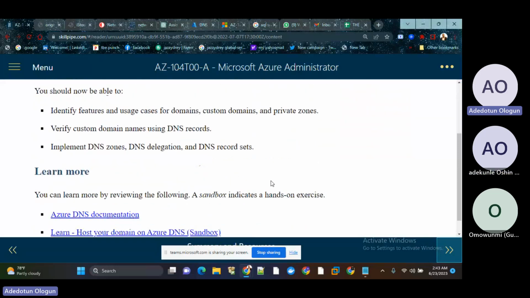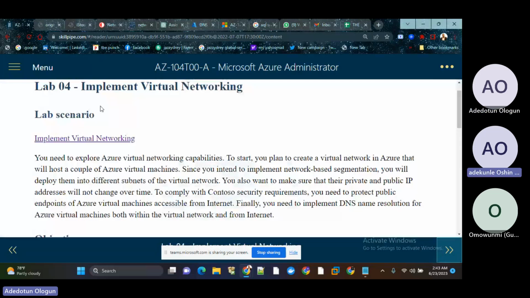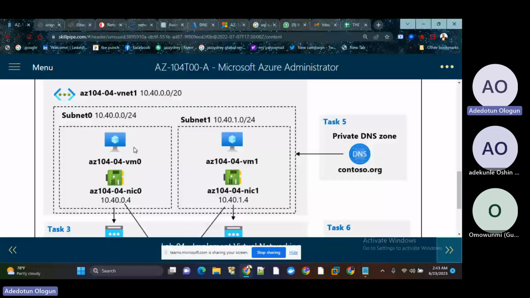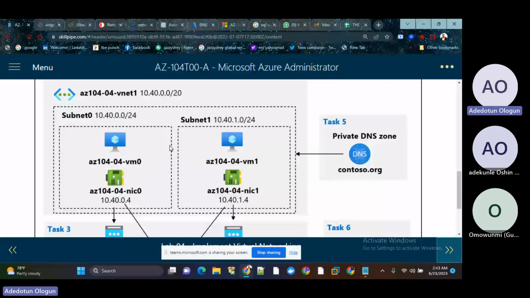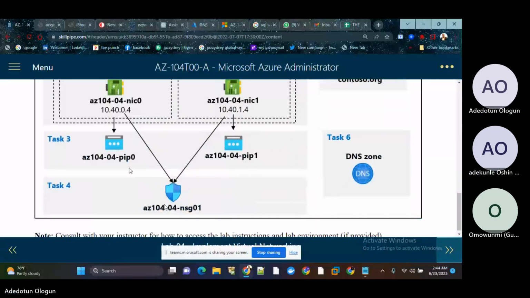So in our next class, we will start the lab. This is 3 in Nigeria. In the lab, this is what we're going to be doing. We're going to be creating subnets. You create a virtual network, you create subnets, you create DNS, you have a DNS zone, right? You create an IP address, create an NSG.